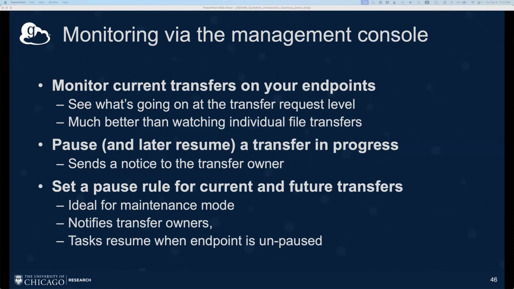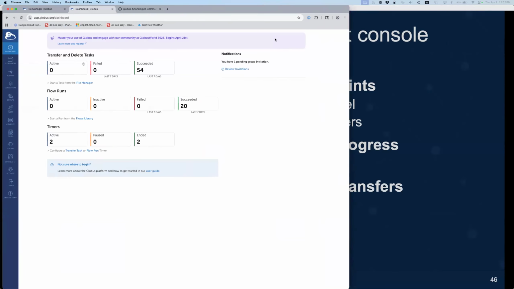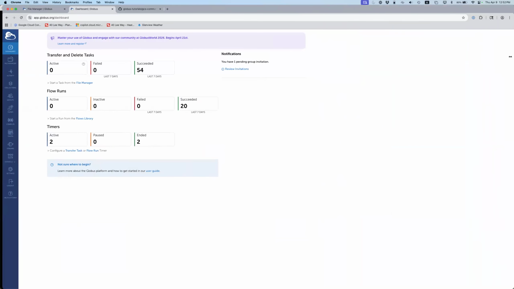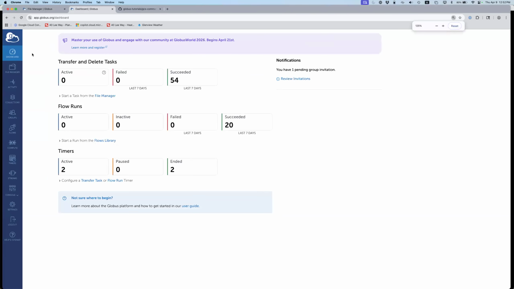So let me just swing over to a browser here briefly. Might be nice to actually show you something other than slides, I realized. So this is me in the web app. You've already seen this.